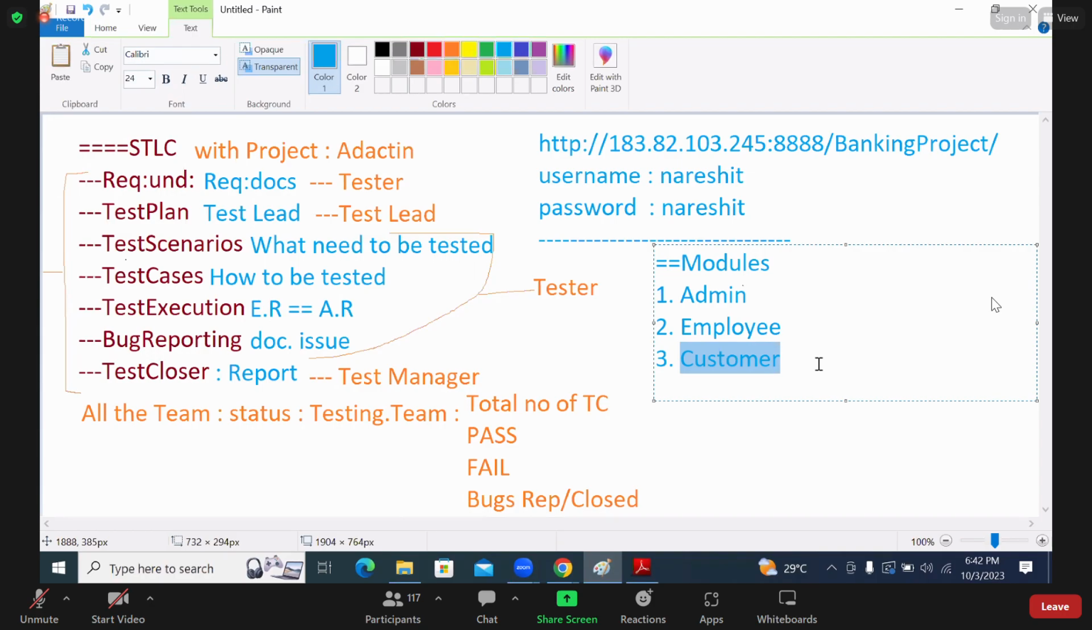So under the three main modules, a lot of sub modules will be there. You guys need to go through that. I have not given any requirement document. That is what you guys need to get with the practice.